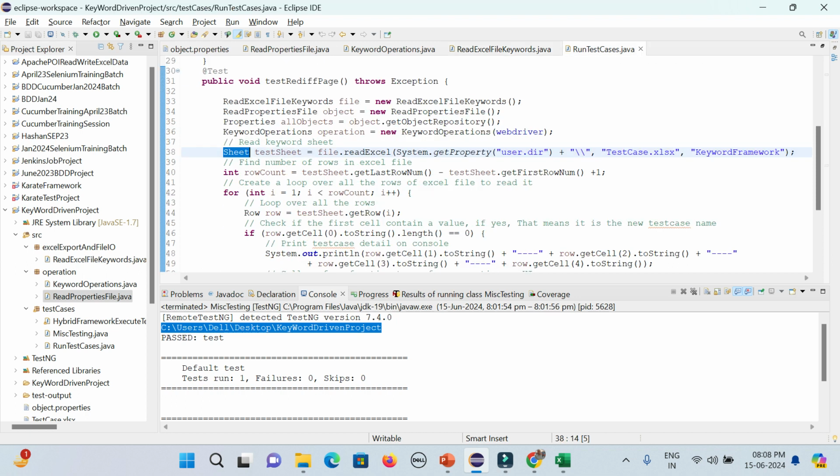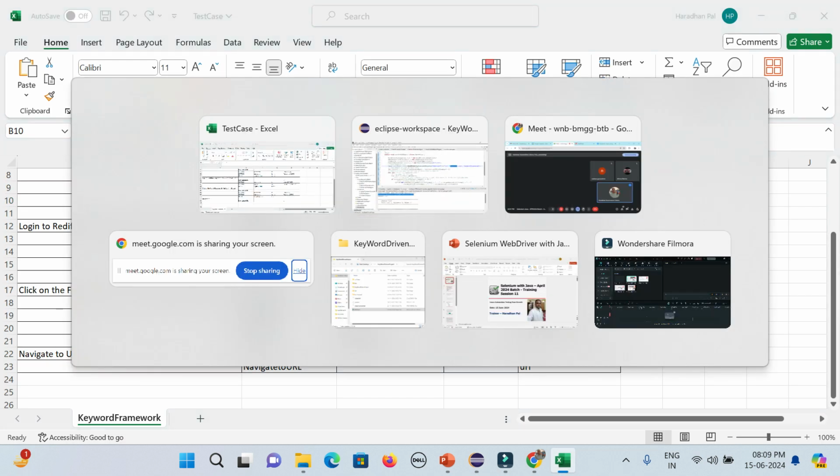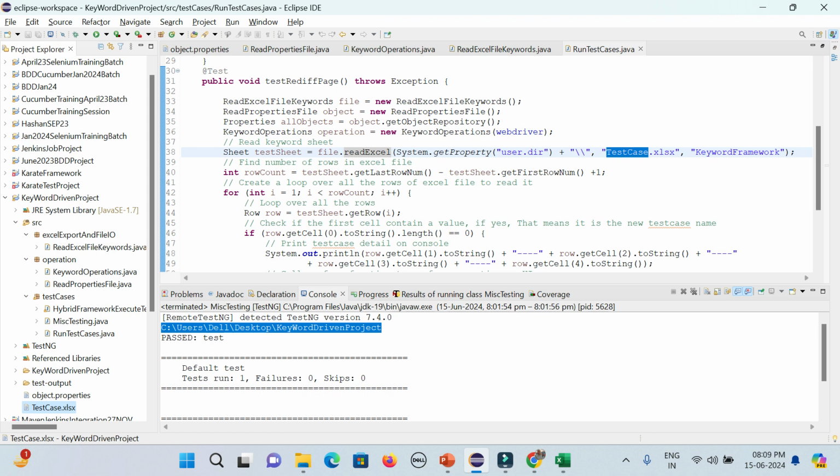I'm calling the method file.readExcel, and this is the path. You already saw the current project, right? This is the project path, the current project path, and the Excel file. What is the name? testcase.xlsx. And what is the sheet name? The name is keyword driven framework. That is the part I have given. That is the way I am going to the Excel sheet.